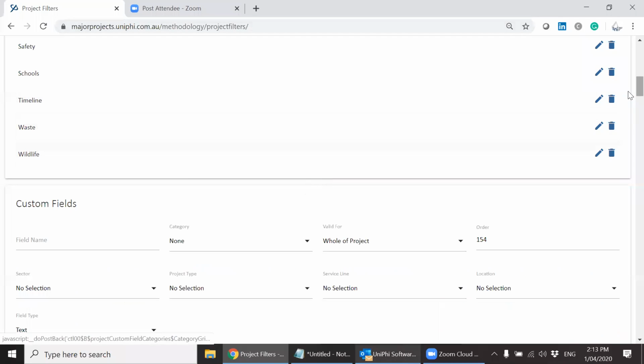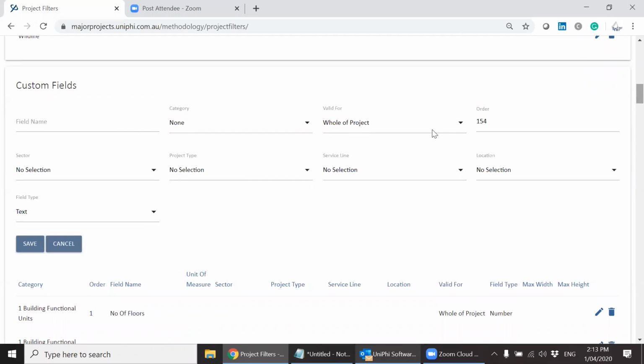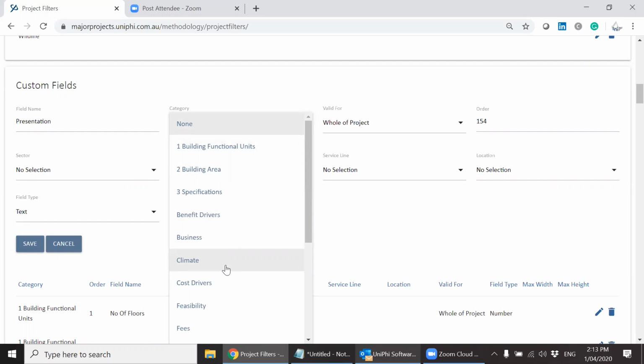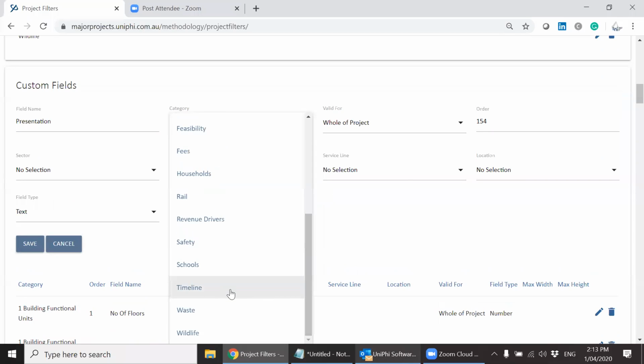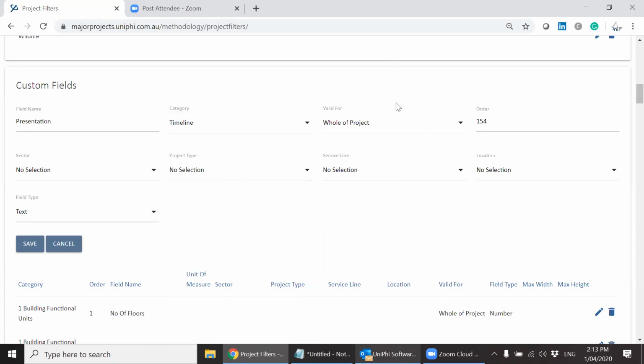There we go. All of those options get presented to you as a data entry input field for creating a new field. So you give it a name, a category. So if it was related to costs, you would select cost drivers. Related to benefits, benefits. If it was a timeline thing, you'd select timeline. That'll stay at whole of projects, so you never really need to key that. That's an order of the layout, so you can change the layout on the screen.